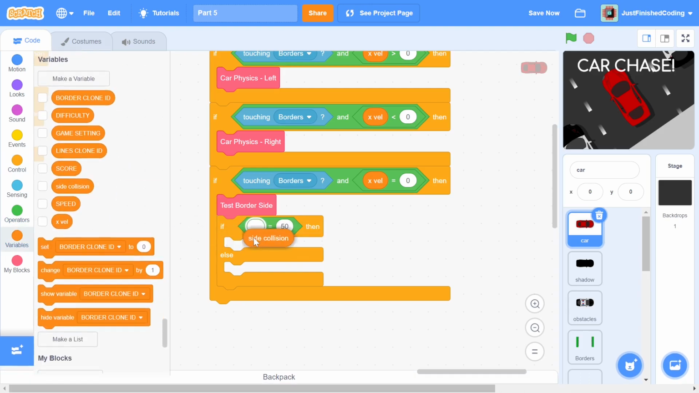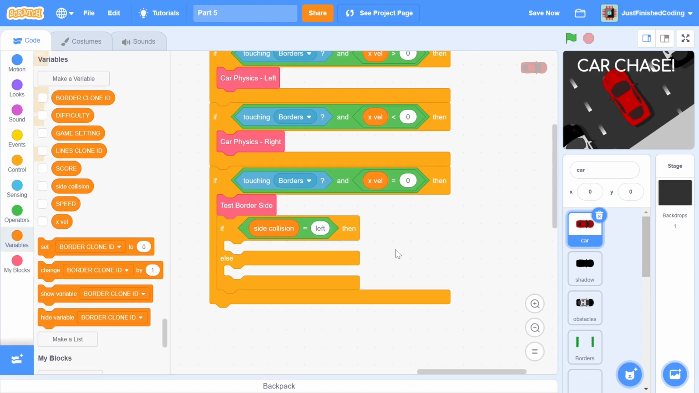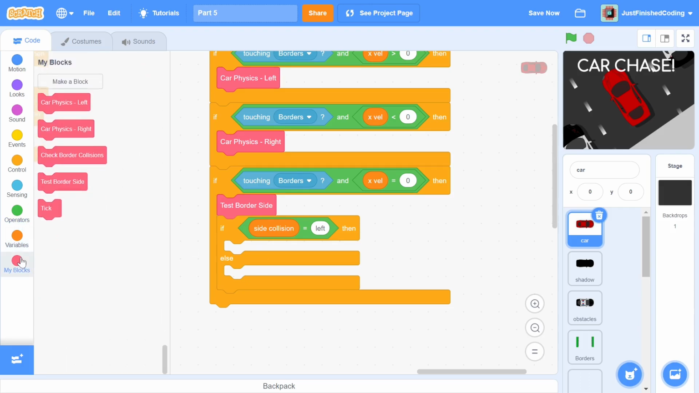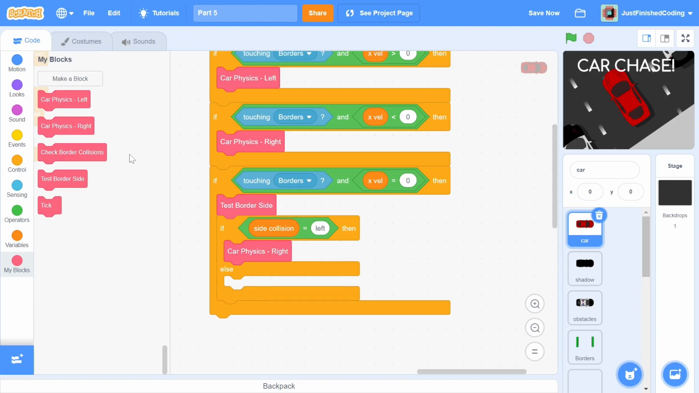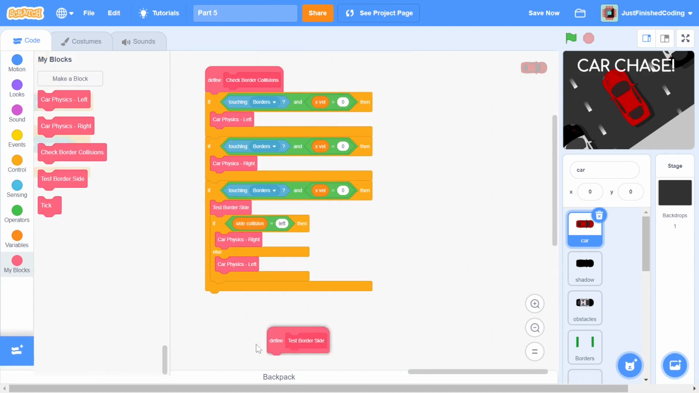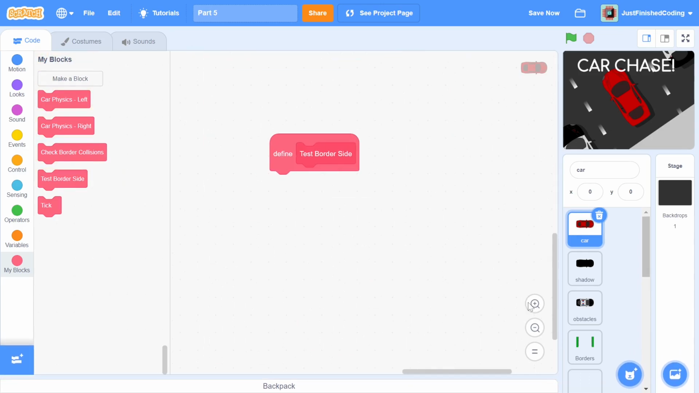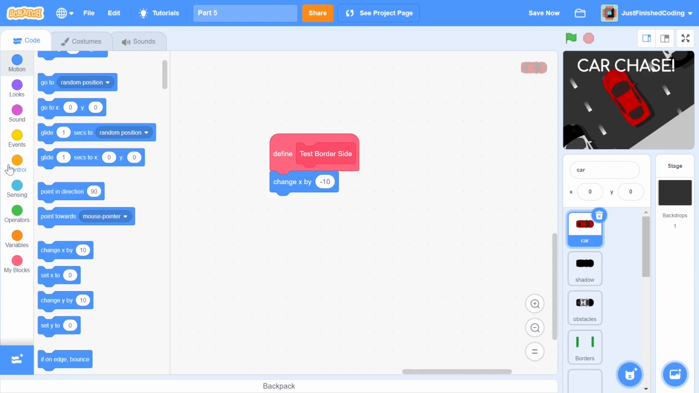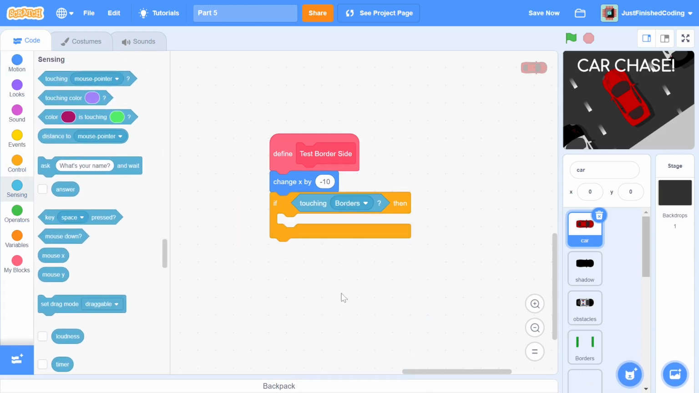So we check if side collision is left. If it is, then Newton's third law dictates that we move to the right. Therefore, we put in the car physics right block. If the side collision is right, then we do the opposite and put in the car physics left block. Alright, the last thing we have to do is set up the test border side block. First, we will check if the border is on the left and then we will check if the border is on the right. We change x position by -10 and then check if the border is being touched.